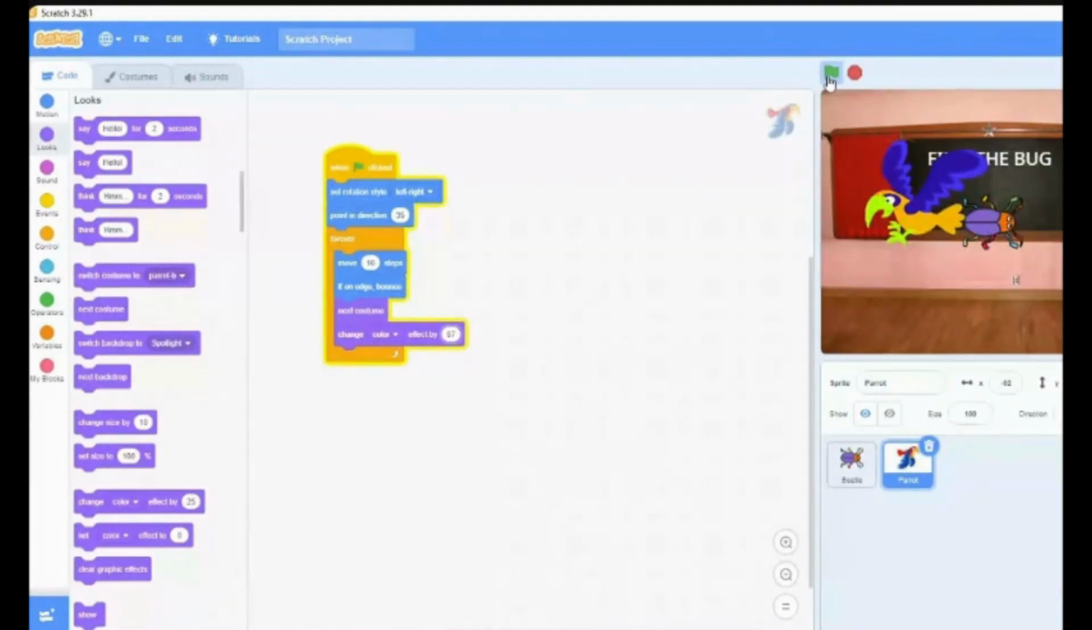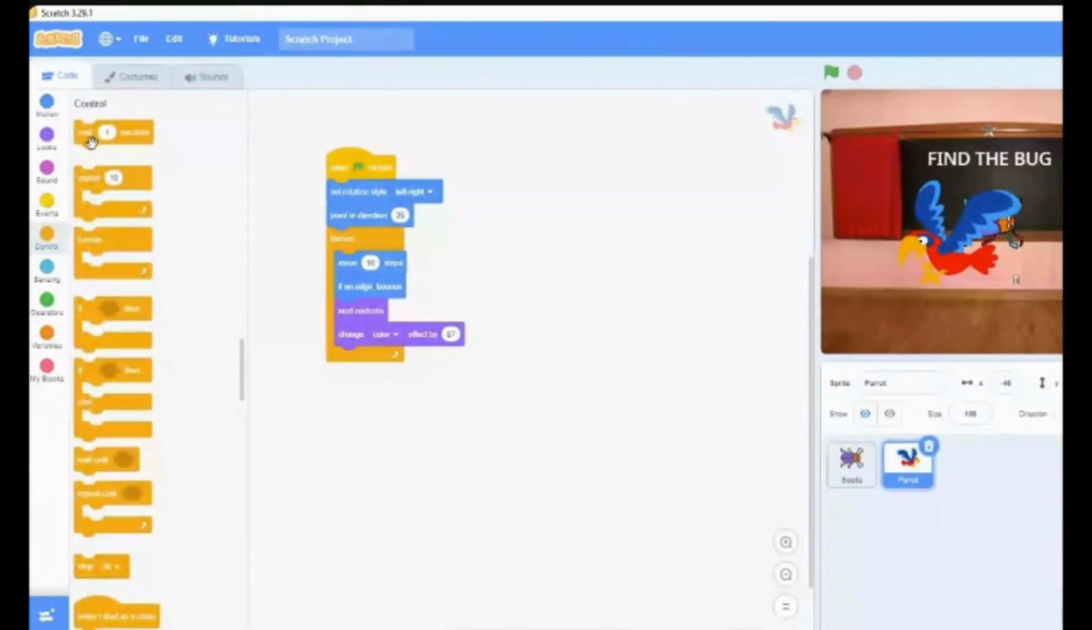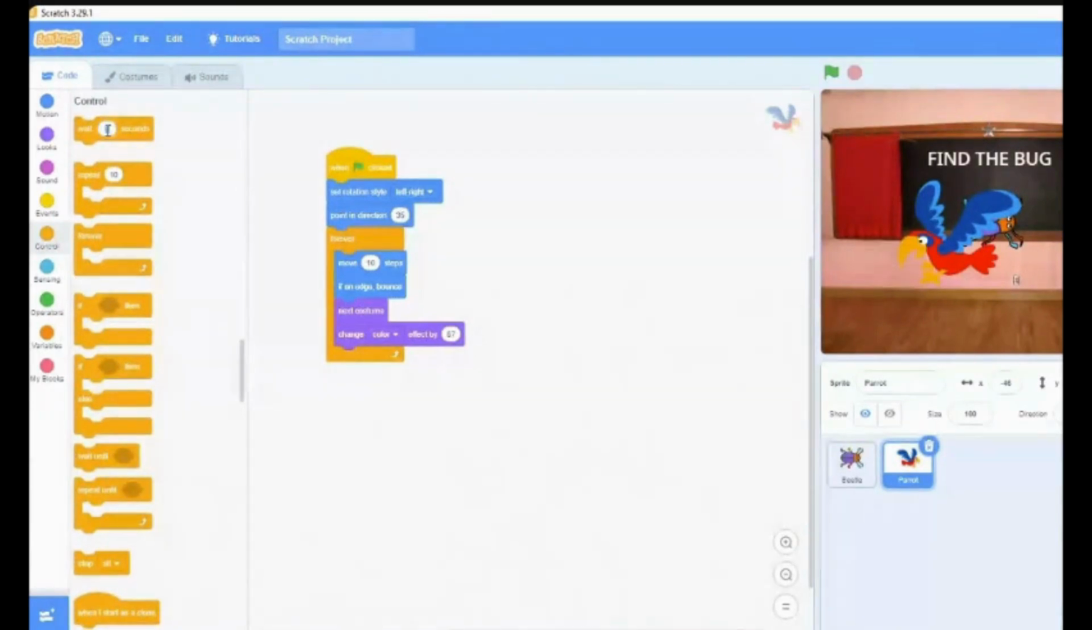You can see my parrot is flying, but I don't want it to fly so fast. So let me say it should wait, not 5 seconds, around 0.25 seconds. You can change it from there. Wait seconds is under control. Today we have used control. So I'll put it down here. So this is the script for our parrot.